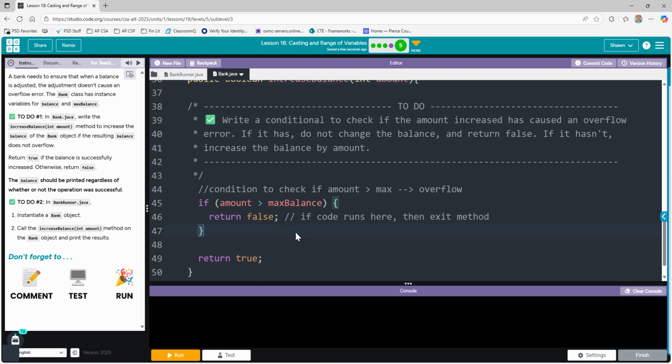Let me double check because I feel like I read that wrong. Write a conditional to check if the amount increased has caused an overflow error. If it has, do not change the balance and return false. Done. If it hasn't, increase the balance by amount. So here we're going to give it one choice or the other. This is a good time to think about running an if and else series of statements. Either you have too much and you're going to cause an overflow error, or you won't. It's very clear there. So if it is not going to cause any sort of issues, then we want it to increase the balance by the amount.